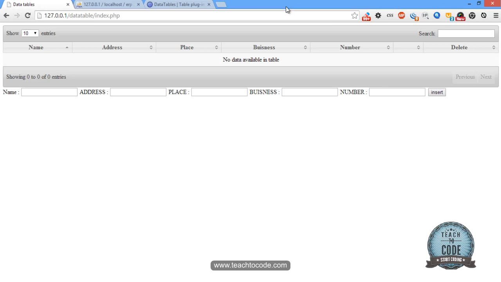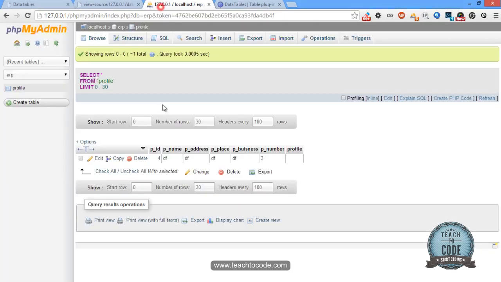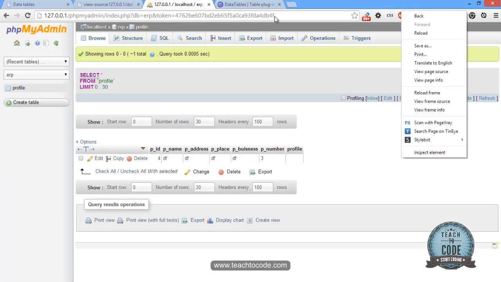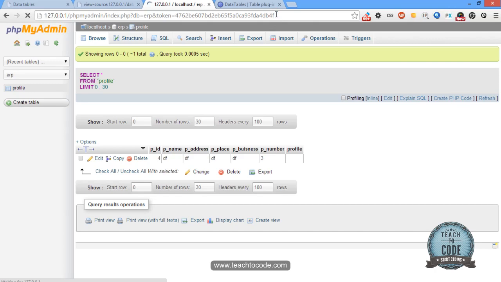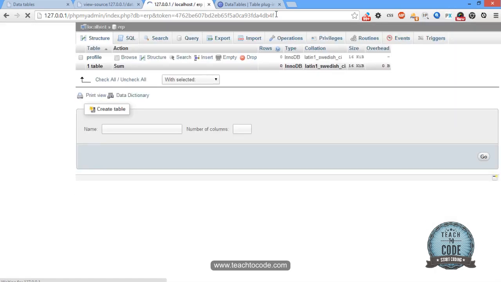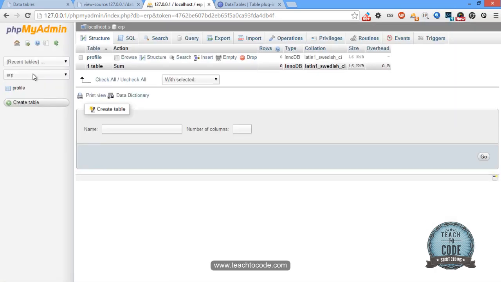Before that we have to create a database. I had already created a database over here, that is ERP. If you are not familiar with how to create a database, and you don't know how to create a column, then you can check my previous tutorial.